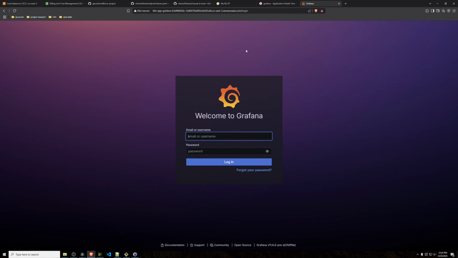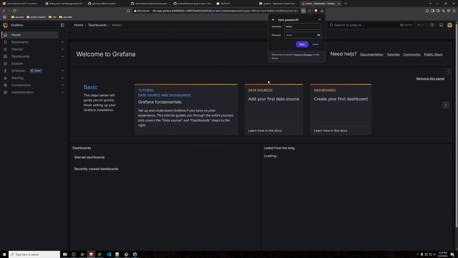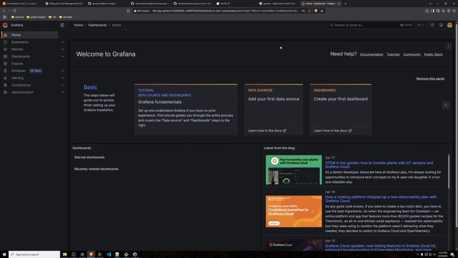Now let's log in with the credentials we configured earlier from the Helm chart. It's asking me to create a more secure password, but I'm going to skip for now. After logging in, we land on the Grafana dashboard, where we can start adding data sources and visualizing metrics. We'll set up our data source in the next section.